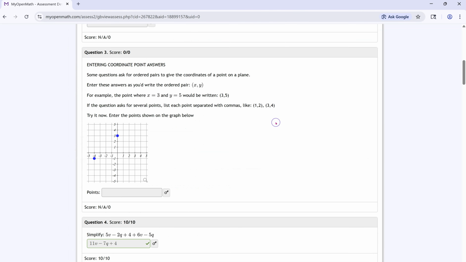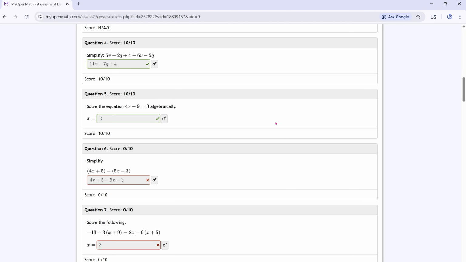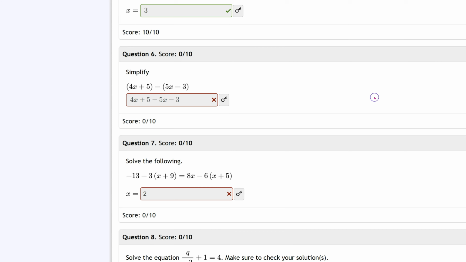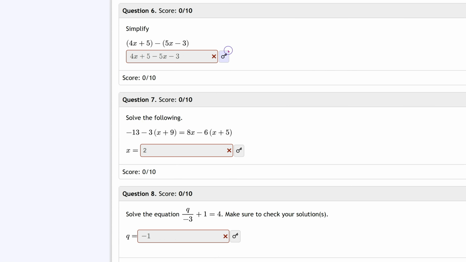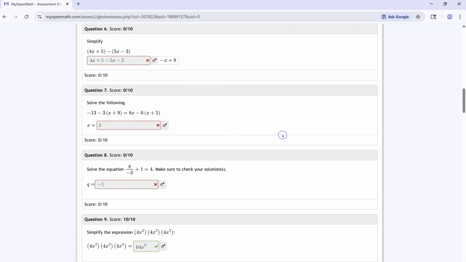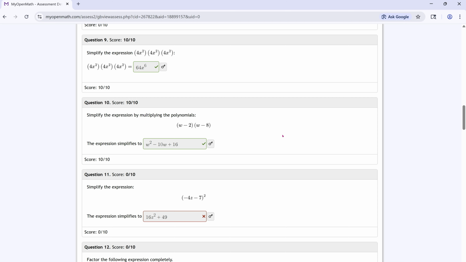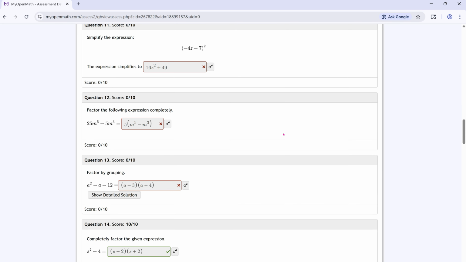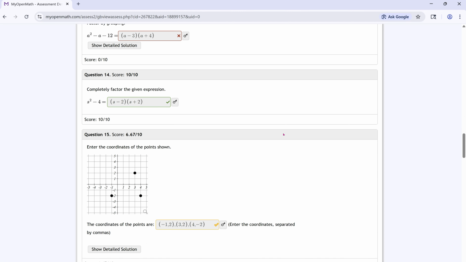You'll notice I skipped the first 3 because I already know a lot about how to use My Open Math. I got some of these right, but this one has an X. If I click on the key symbol, it will show me what the correct answer is. I can use this to go through and find out what topics I need to review before I take it again.